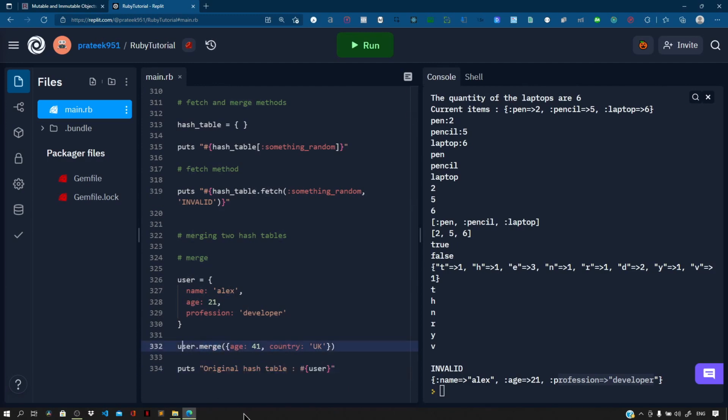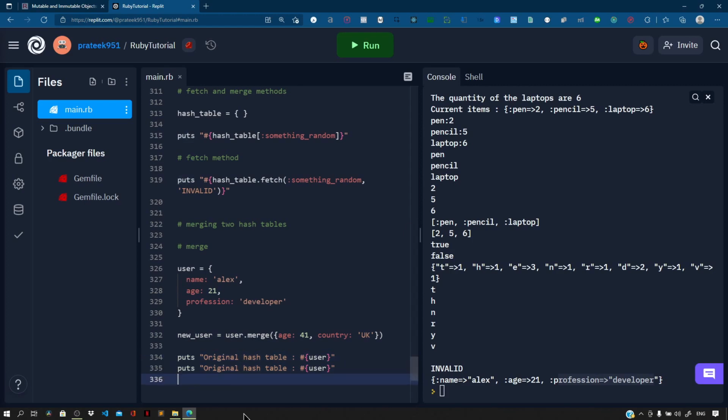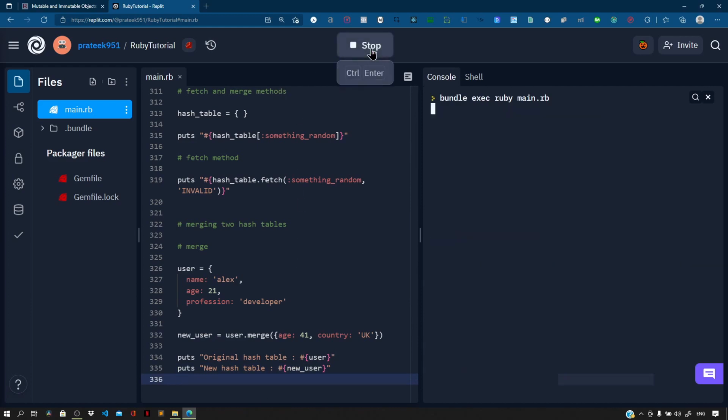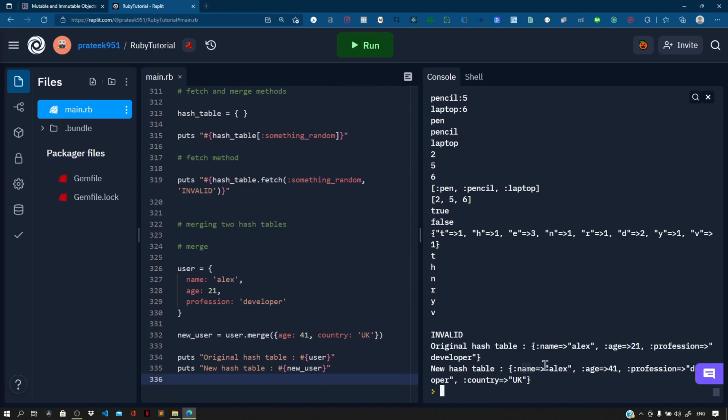Okay, so this is our original hash table, and now this merge method returns us a new hash table. So let us say new user and then print that to the console right here. New hash table, new_user, and then run the file. Okay, so now we are getting name as Alex. Now right after the merge, age got overwritten to 41, profession is still the same, developer, country UK.